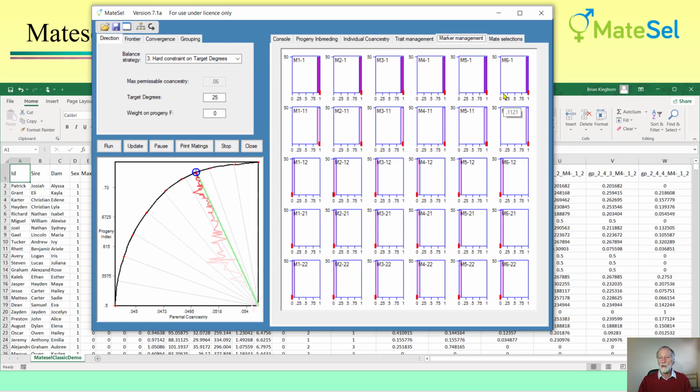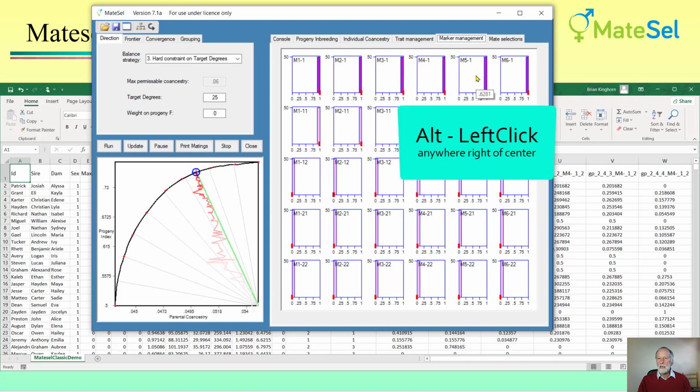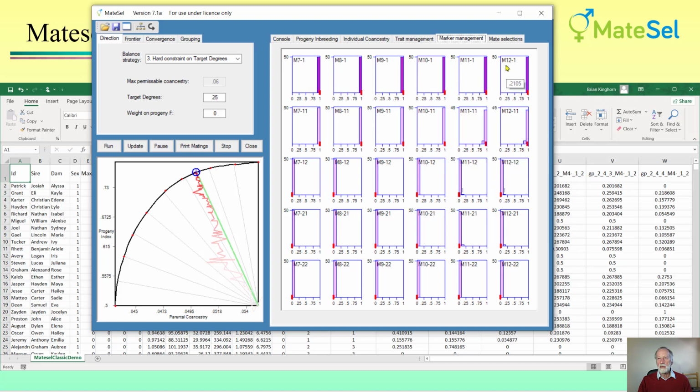Well, the maximum shown on the marker window is 6 loci, as you can see here. If you have more than that, then you can pan across to the right. So what you need to do here is, somewhere to the right of center, hold down the Alt key and click left, and that will bring you to the next set of markers. Now we're looking at 7 to 12, and we can keep going. In this case, we've got 100 marker loci.